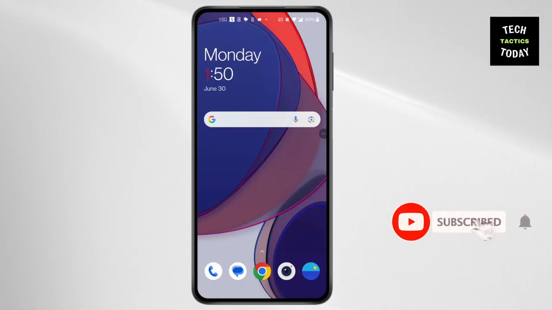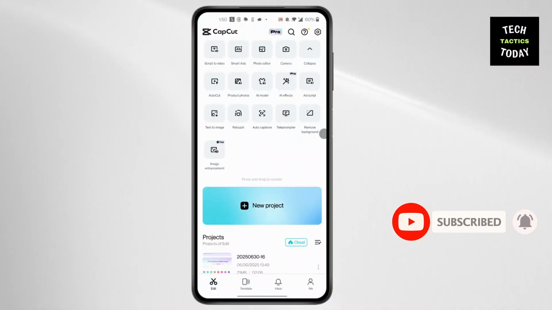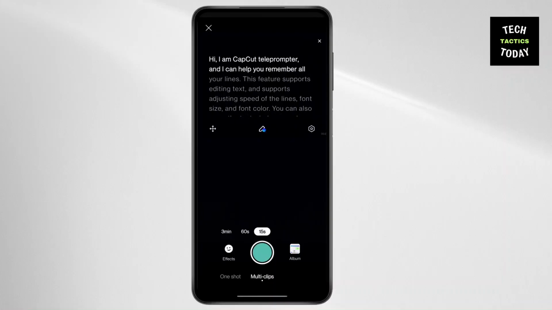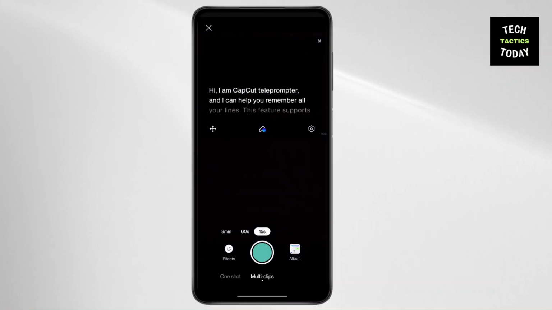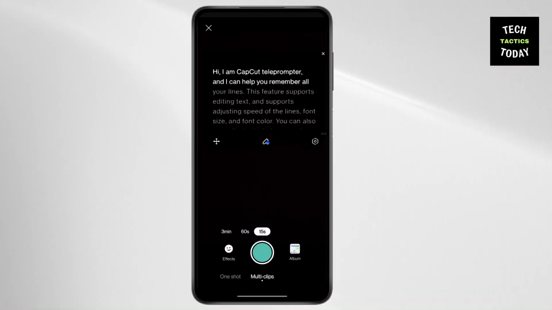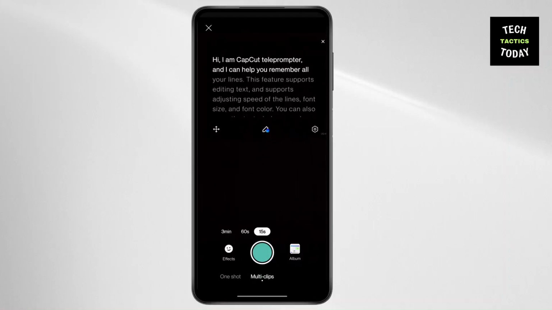First, open Capcut on your device. Then at the top, you'll find teleprompter, which is beside auto caption and remove background. Click on teleprompter. In here, you'll find teleprompter. You can drag it wherever you want. As you can see, you can move it anywhere.